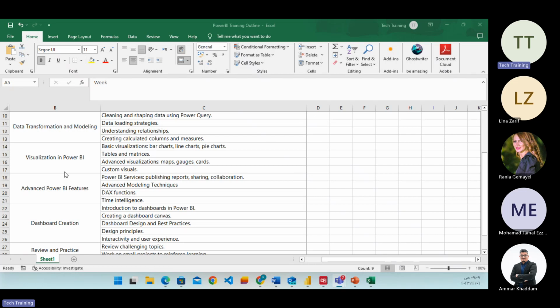We can go through a map and press on the country that we want, and it will be automatically linked to the dashboard, the report, or the chart that is connected to it. This is a great idea also. We have some custom visuals. We'll be seeing that. We're also going to cover advanced Power BI features like Power BI service.